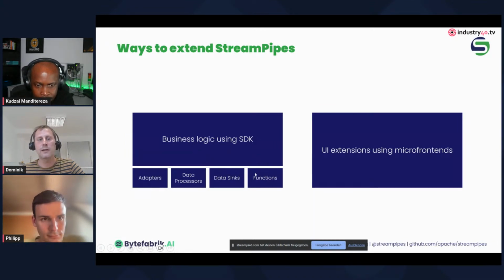So functions are very similar to data processors, with the exception that they just run in the background without being available as a pipeline element. But functions, for instance, can create data streams that you can then use in the pipeline editor, like the prediction value, to run anything related to data analytics in the background. So that's how to extend business logic.